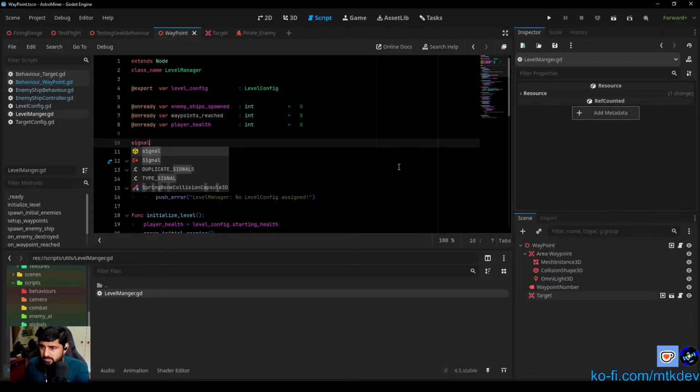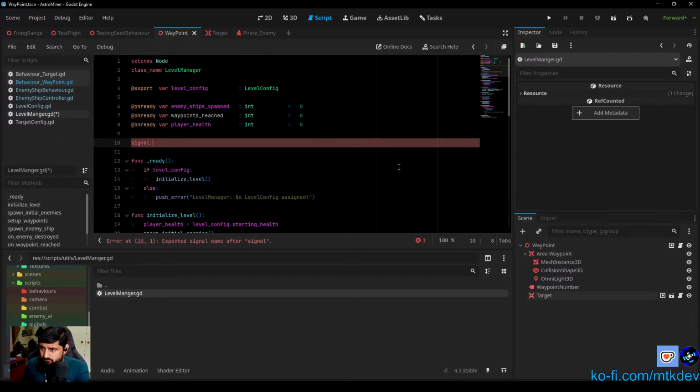We can say signal setup waypoints. Okay, and it takes in a waypoint number, or we could say num_waypoints, the number of waypoints, and we'll assign this a variable. We'll put it as type integer.